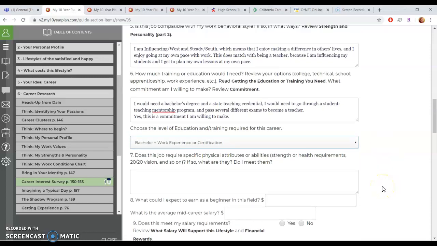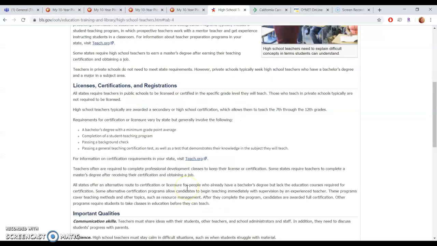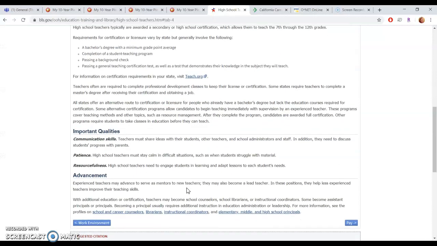And then the last thing on page 150 is question number 7. Does this job require specific physical attributes or abilities, like strength, health requirements, 20/20 vision? If so, what are they, and do I meet them? This is kind of a weird question, let's be honest. But if we go back to this tab, it'll tell you some important qualities that you need at the bottom of the page. You need communication, you need patience, you need resourcefulness. None of those to me seem very physical, right?